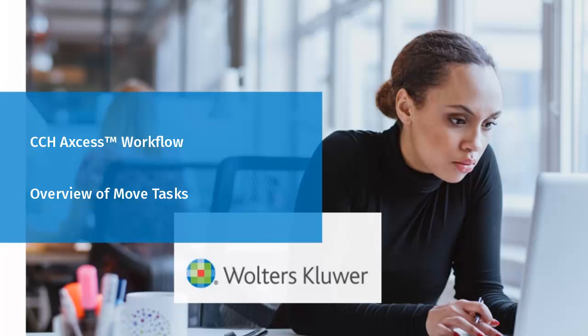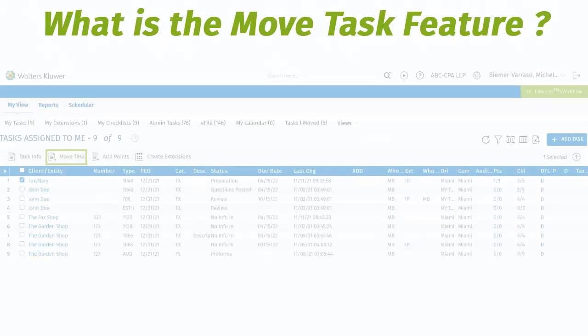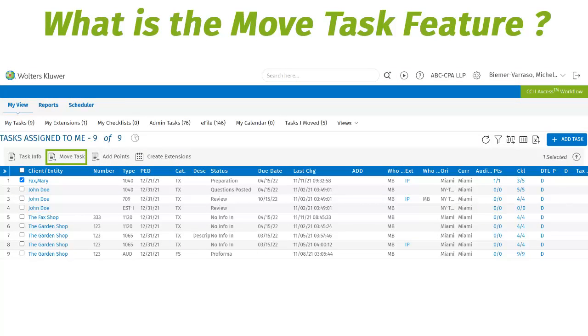Welcome to the overview of Move Tasks. This is an overview of the Move Task feature. The Move Task feature helps users to move tasks through the workflow process of your firm. Users can move a single task or multiple tasks together.